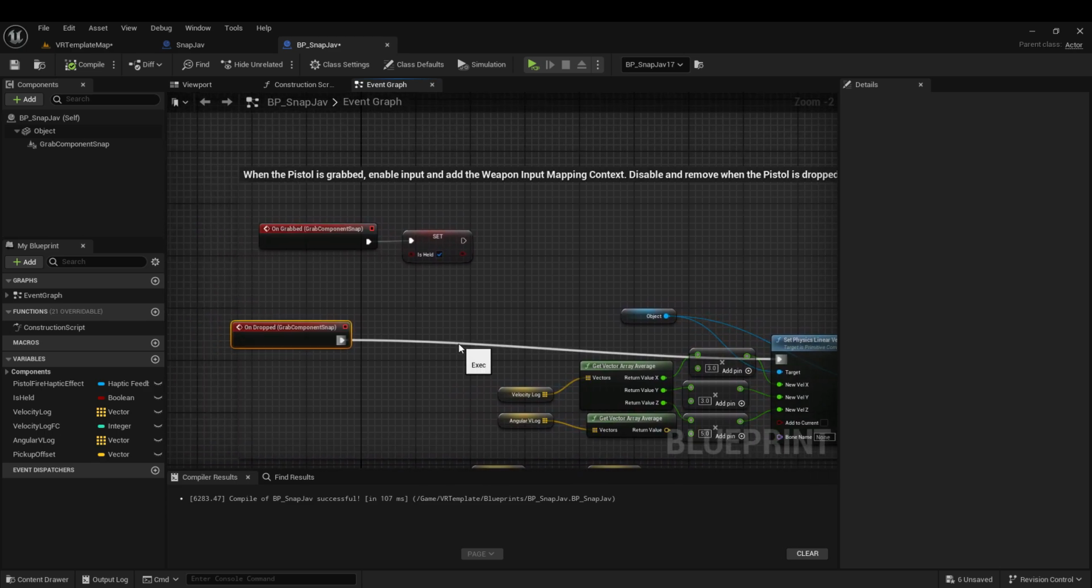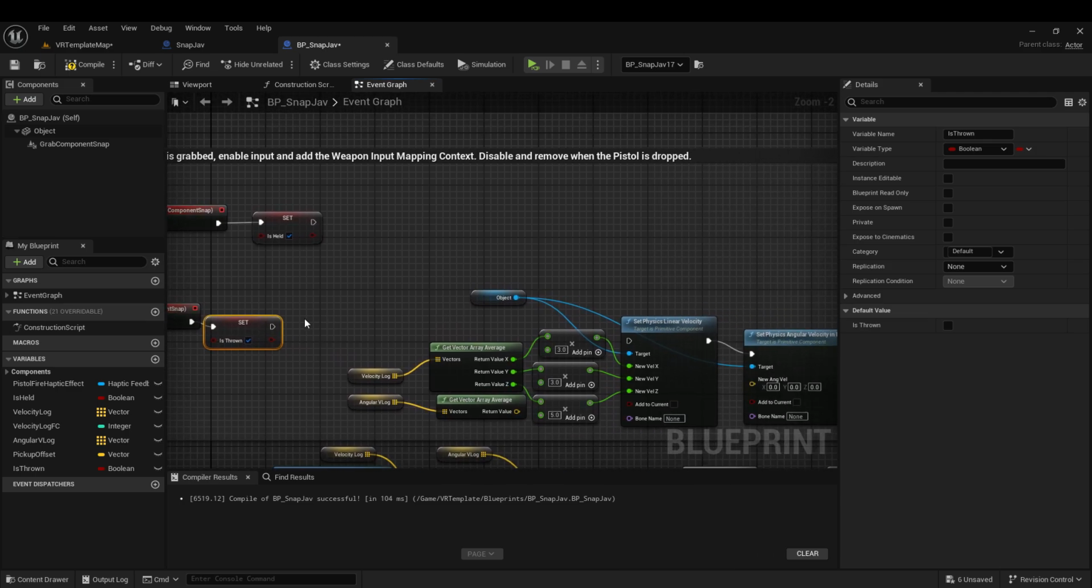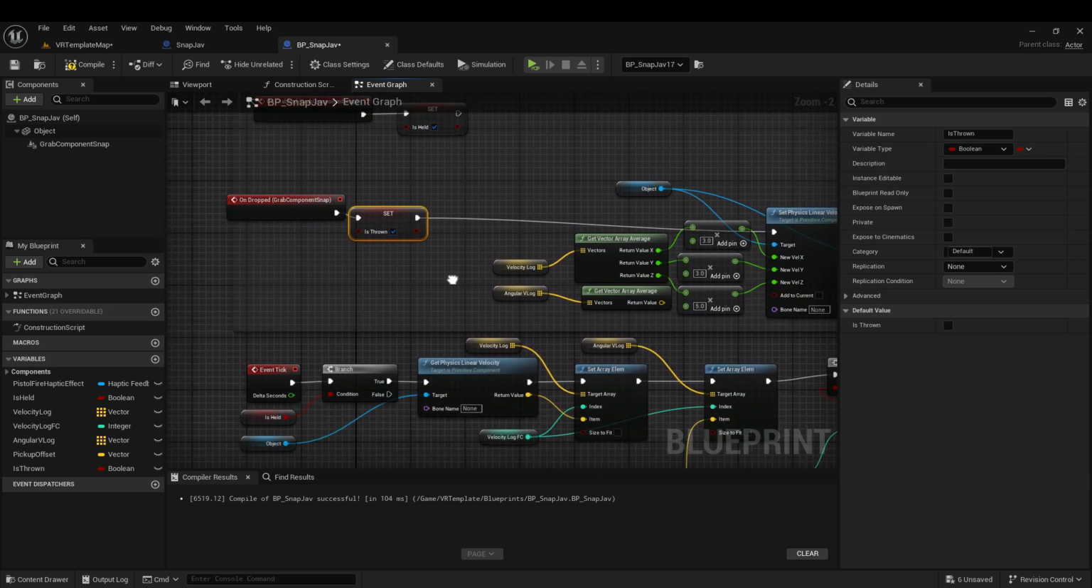So first thing we're going to want is a variable to tell us if it's been thrown. So let's just call that isThrown. We want isThrown to be false by default, obviously. And as soon as it's dropped, we want to set isThrown to true. Simple as that. Then we can just plug that into our existing logic.